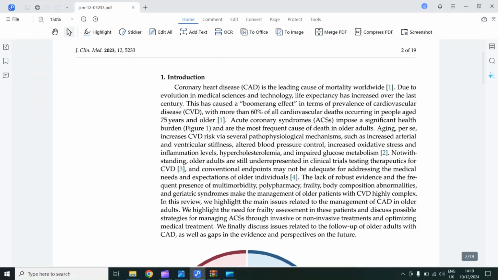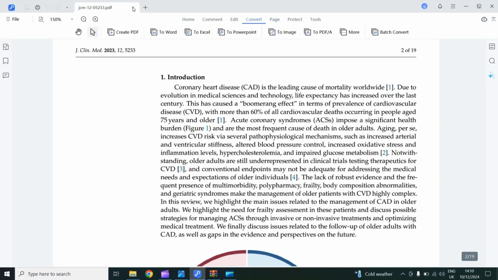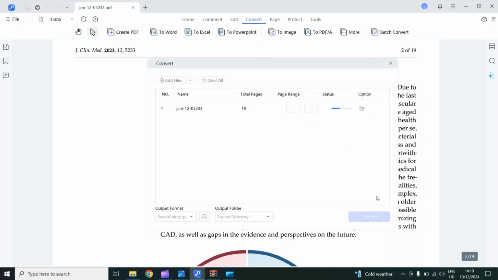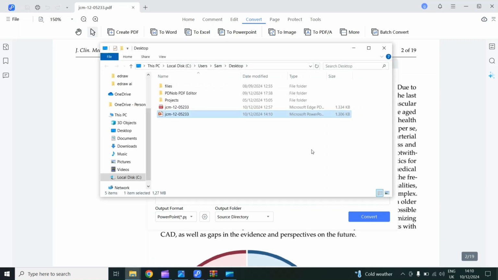The next feature is about converting your PDF file into different formats. For example, I want to convert this PDF file to PowerPoint slides. I will select this Convert tab, and here you can see I have a lot of options available. I can convert this PDF file to Word, to Excel, to PowerPoint, to image. For example, I will select To PowerPoint, and then I will select Convert. Then you just have to wait for a few seconds, and this software will convert your PDF file into PowerPoint slides. Here you can see everything is done.